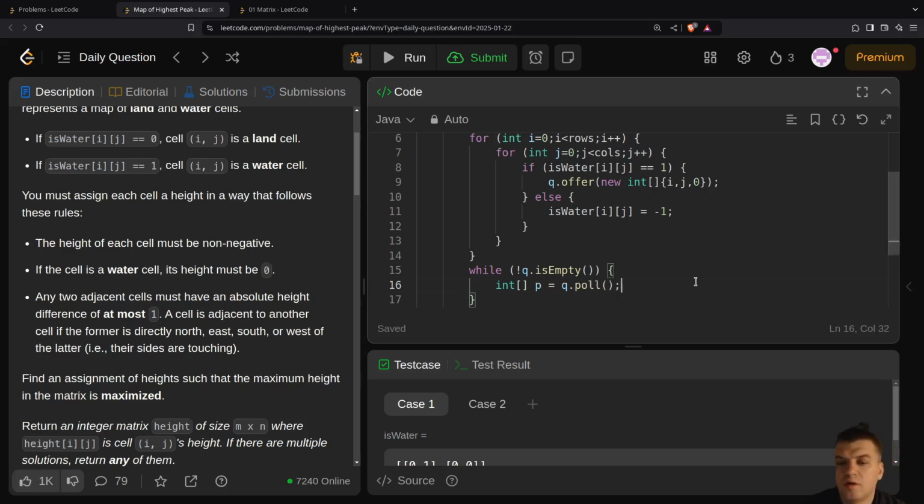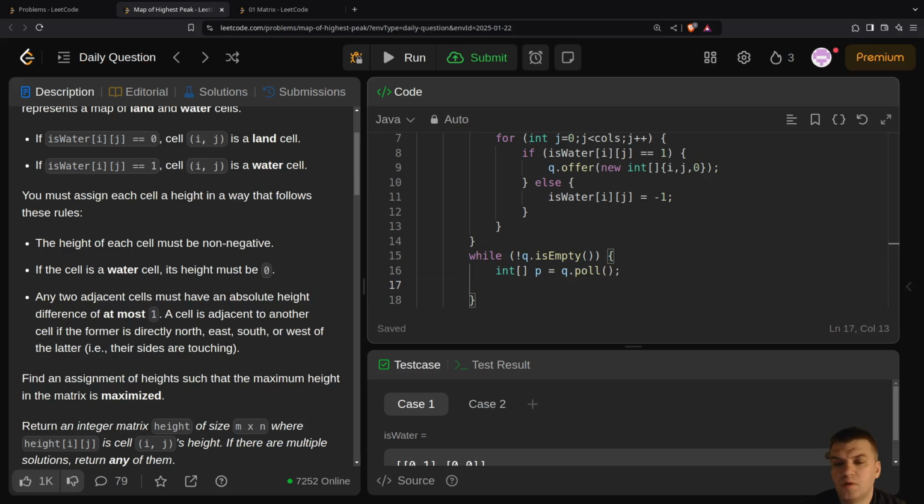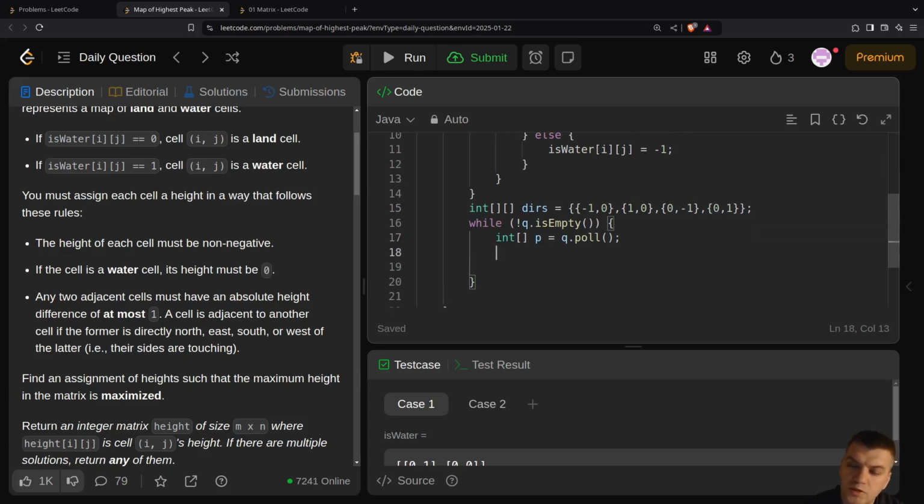And then I'll do int[][] dirs equals new int, say {-1, 0}, then {1, 0}, then {0, -1}, and then {0, 1}. And then queue poll, and then I'm going to check.